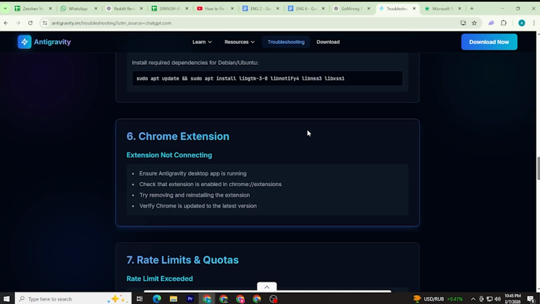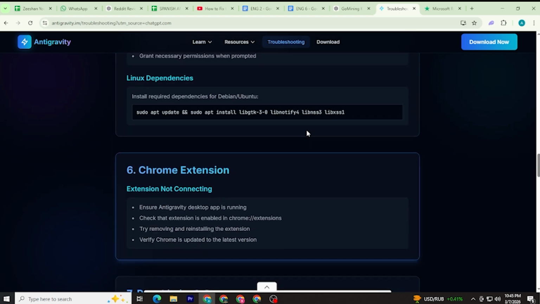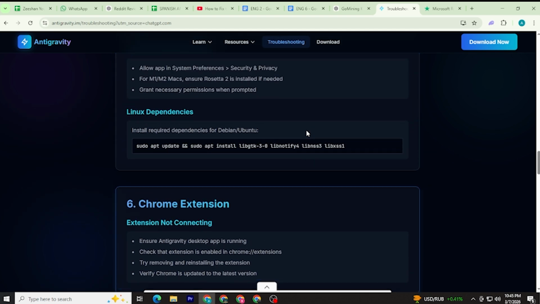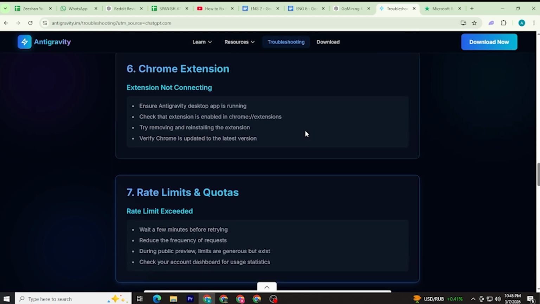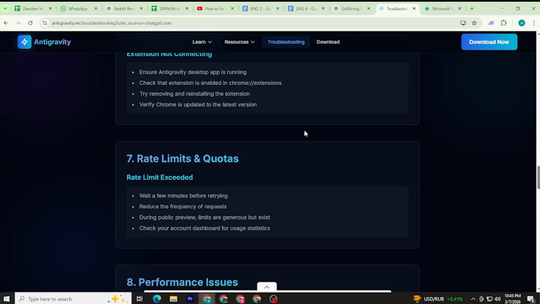Chrome extension. Extensions can block login or app functionality. Make sure they are installed and updated. Rate limits and quotas. Google Antigravity applies limits. If exceeded, wait and try again.